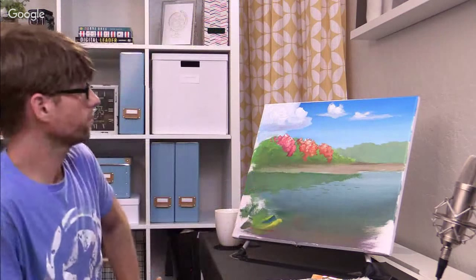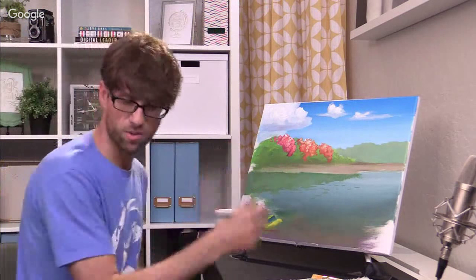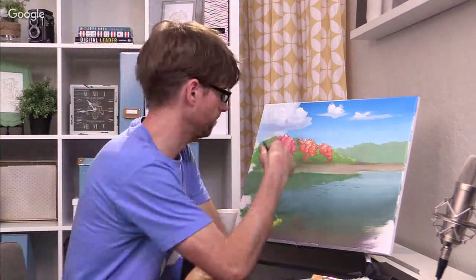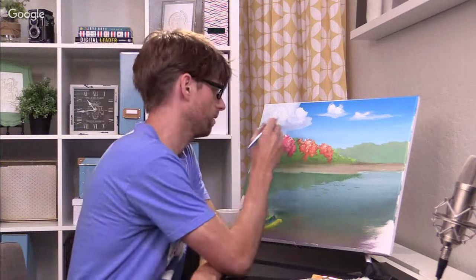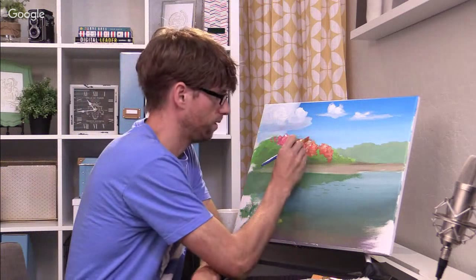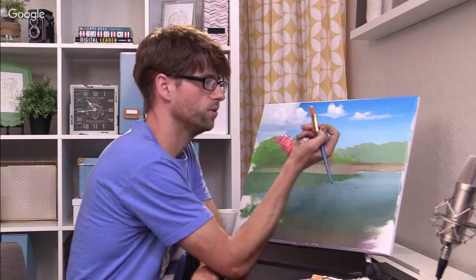Brian was just asking, did you switch brushes when you started doing this? Yeah, I did. I used a smaller brush. Yeah, maybe I should use the bigger one. I don't know. But right here, I'm using this smaller.